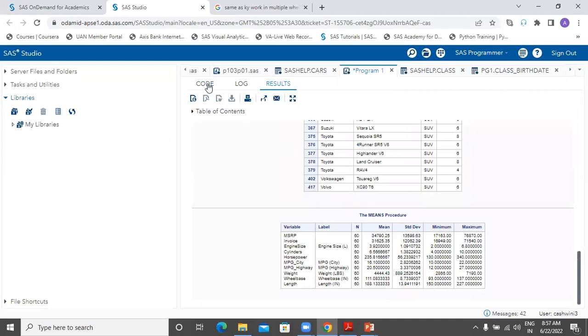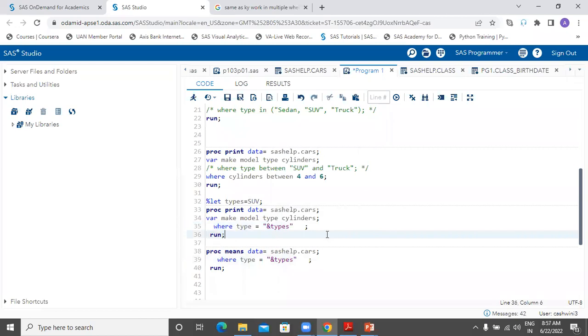All right, everyone. So now I want to generate a report for wagon. So how many changes will I do in my program now? One change, like one. Type equal to wagon. So here I will just write wagon.